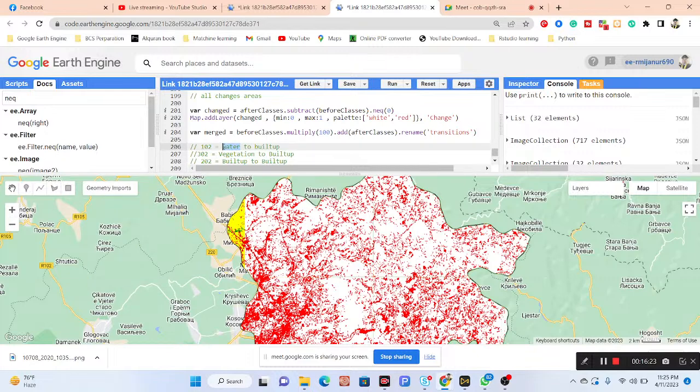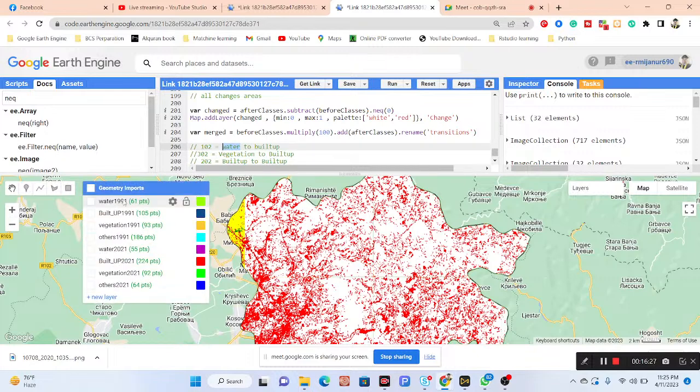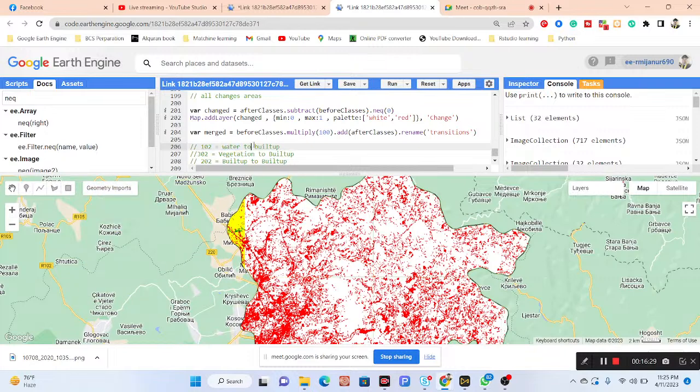Okay. So in this time, what is the water? This water is the before class, meaning 1991, and this build-up is the after class, meaning the year 2021. So I can simply multiply the before class by 100, add the after class, and rename it transition. Because when I multiply with this value, I can get the result like 102, 202, 302. All of these transitions I can easily get in here.